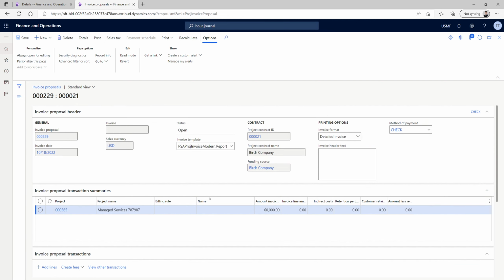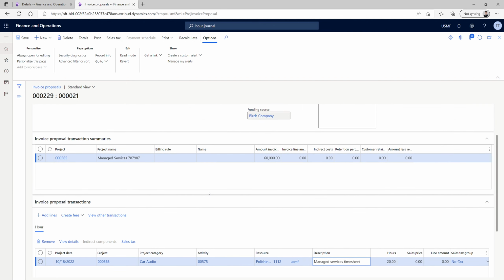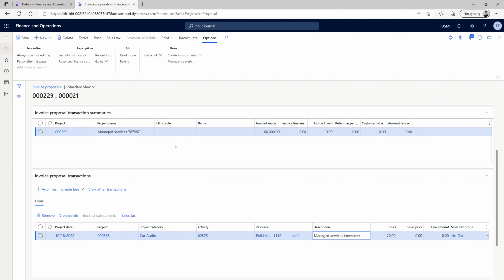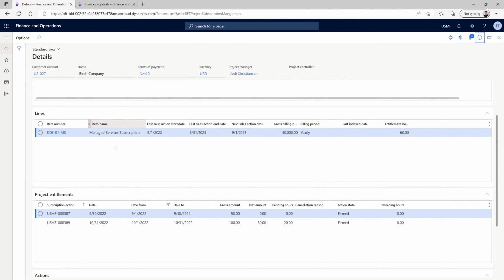Because this is still a pending invoice proposal, it's not yet posted. If I switch back to my project subscription management dashboard, I can now see that we have pending hours of 20, coming from the project invoice proposal, which is still pending, and that shows us also the net amount of 60, which is 80 minus 20, because before this was 80.